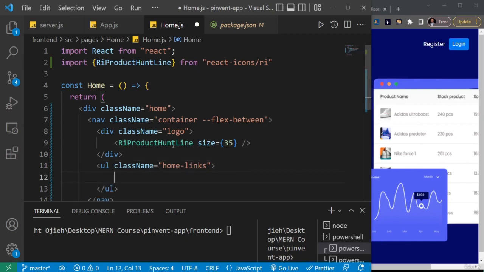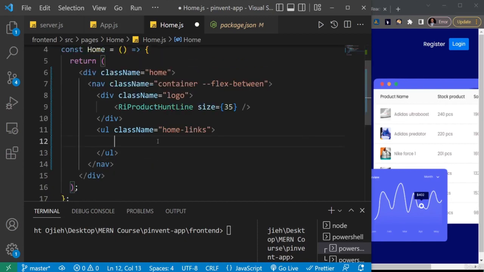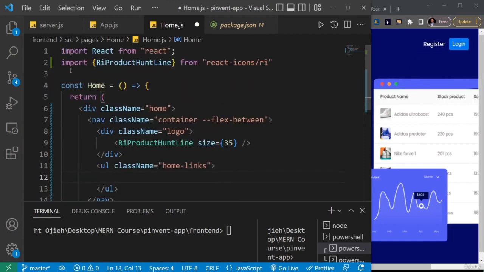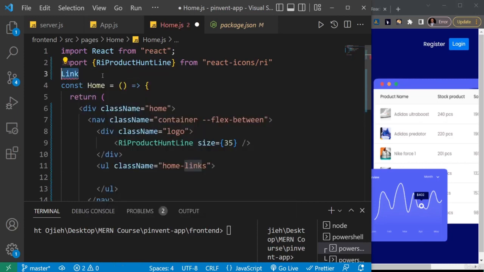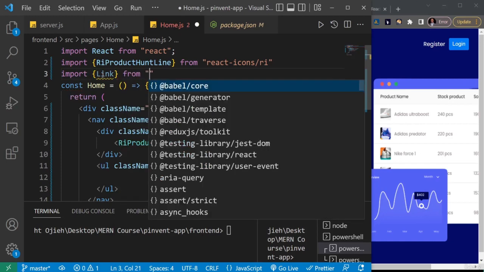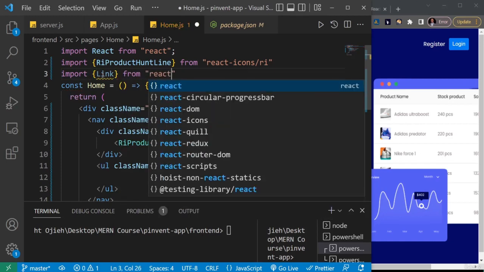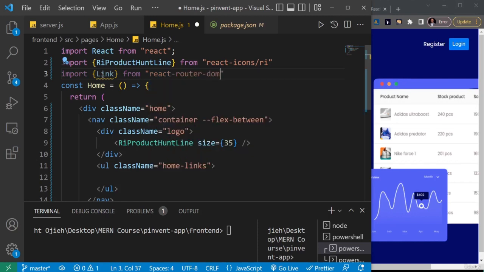So what are the items we have inside the unordered list? Well, we're going to use links from React Router DOM. So let me just import it quickly. So here I'll just say link. Can I auto import it? And apparently not. So here I'll say import link, and it's from React Router DOM. Yeah, so we're going to use that here.